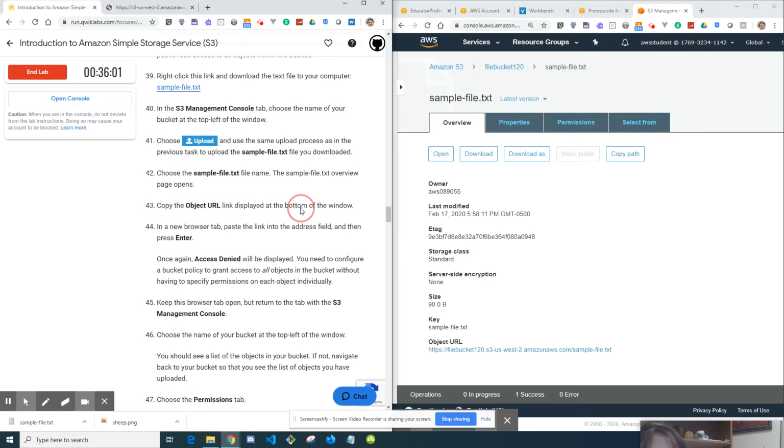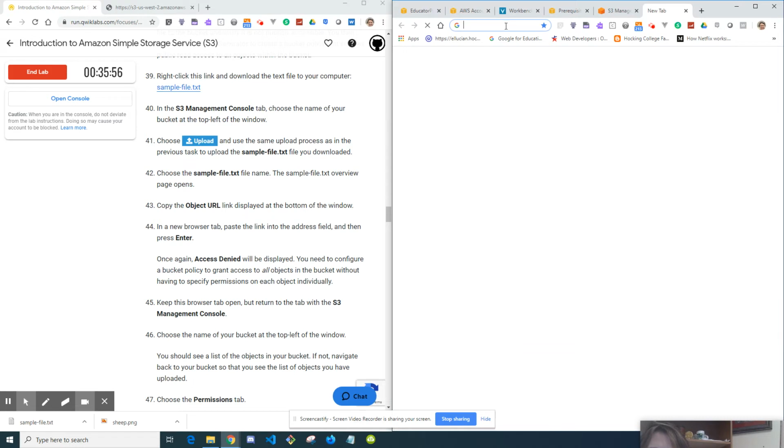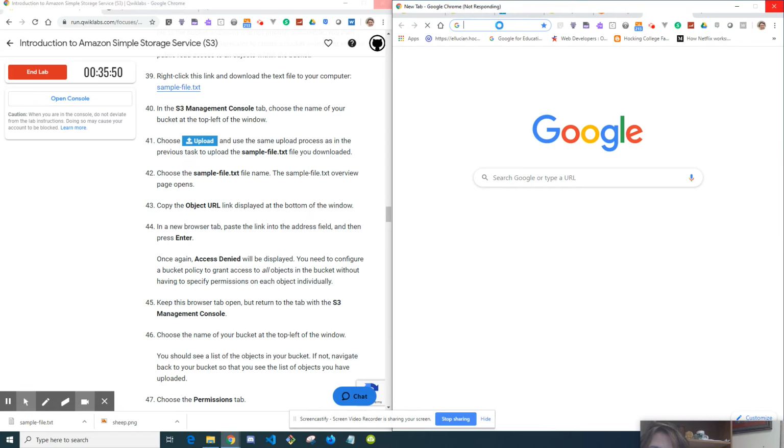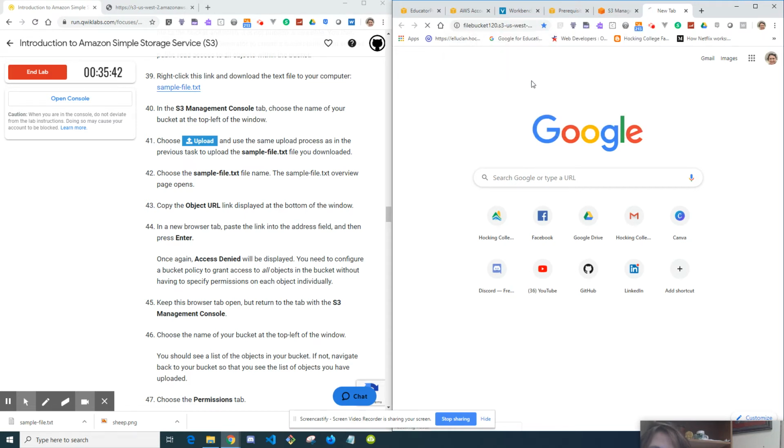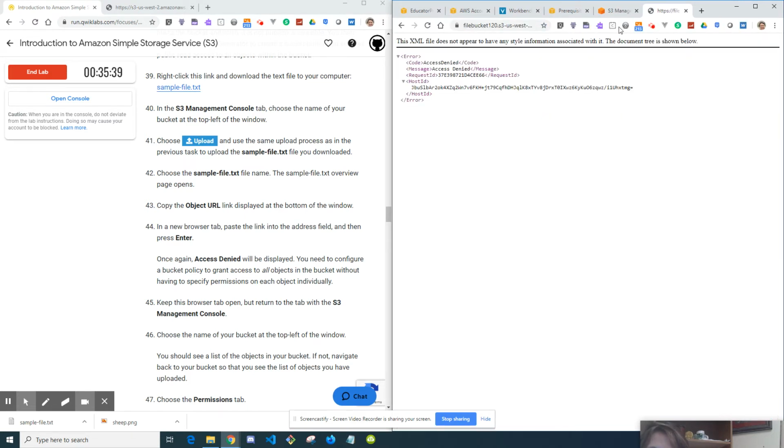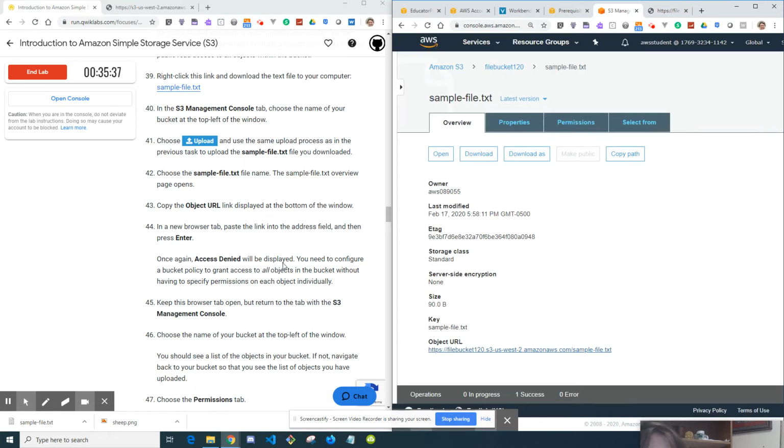I'm on step right here, 43. In a new browser tab. Let's open that up. Right click. Paste and go. It's not available. Okay, so we already know the reason why. It's because, based on our experience with the sheep, we did not give it any public access yet. It's not accessible to the public.